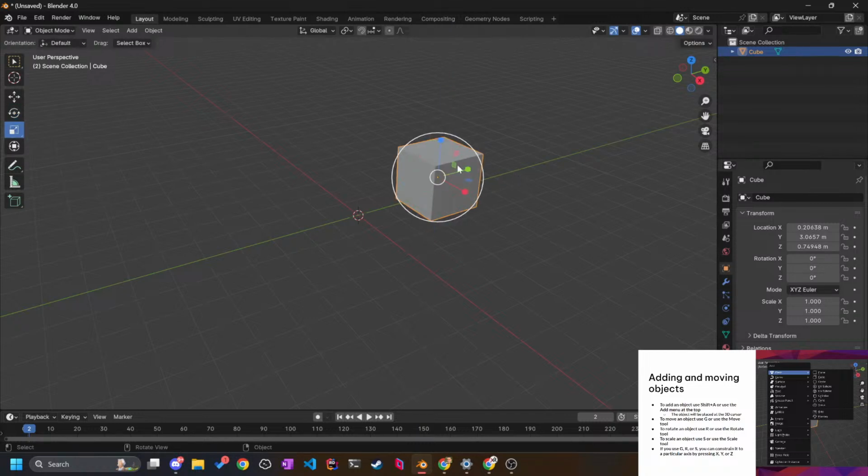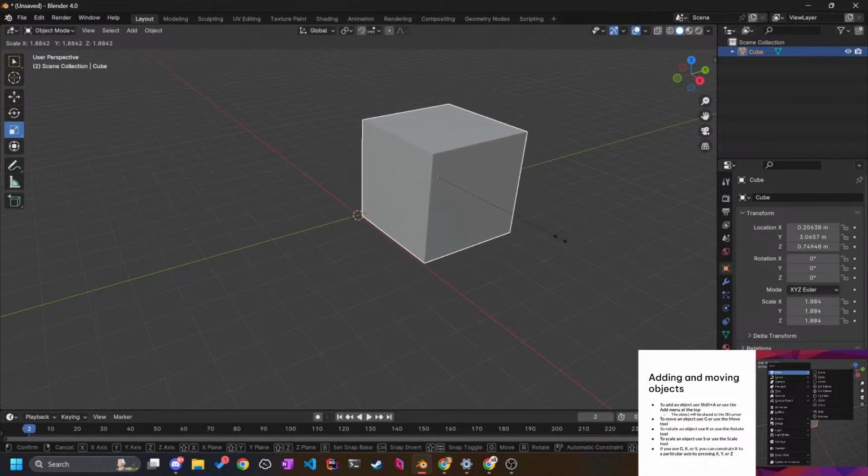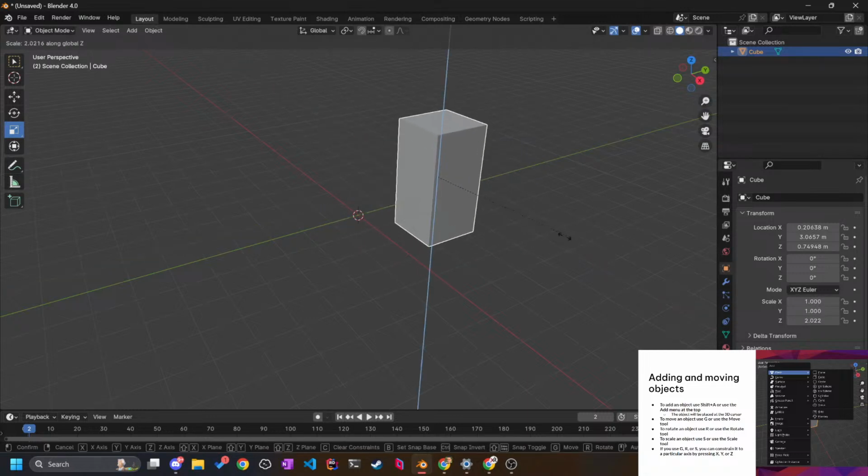And then the last one is scaling, which is this tool. Oh, it's kind of covered up, but yeah, right there. And then this just allows you to scale along the different axes like that. Or you can press S to scale, and then you can scale in and out, X, Y, and Z.